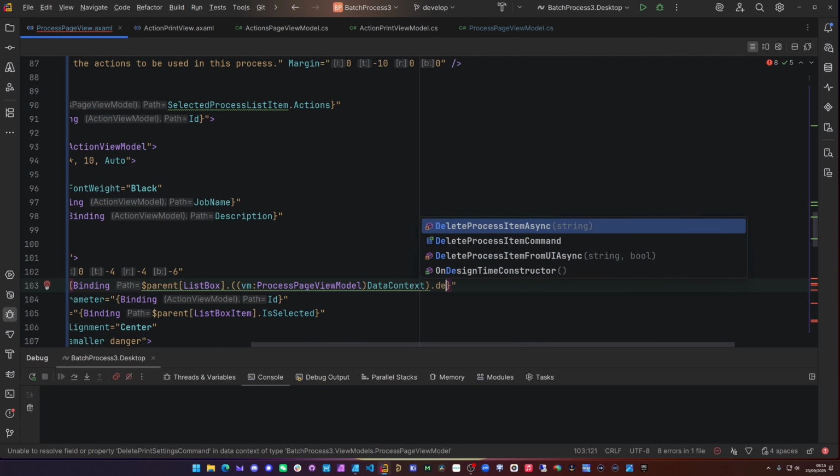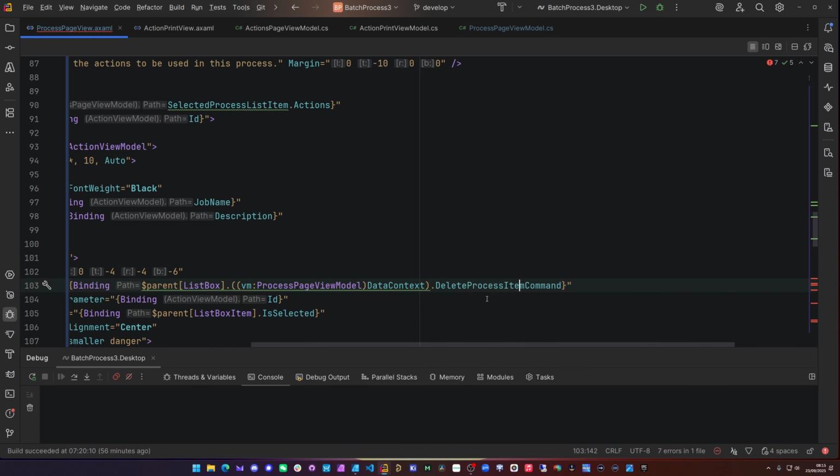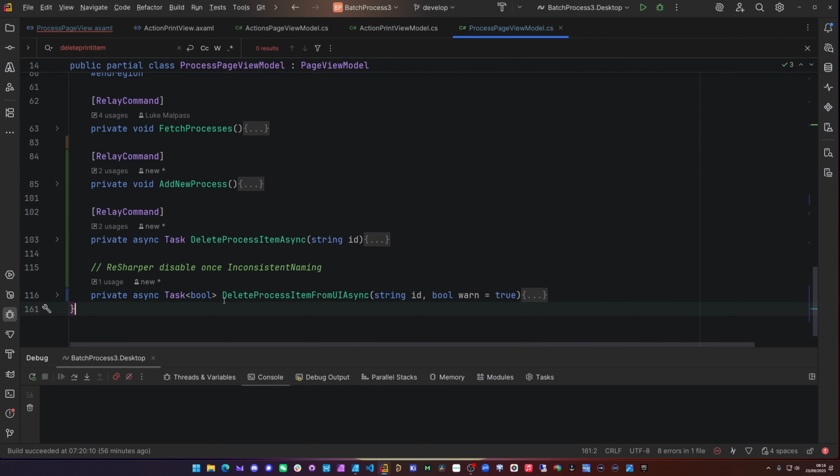So we're definitely not going to have delete process item, because it's not a process item. It's going to be delete process item action, or delete process action item. Or does it make more sense to say delete selected process action items? That's a big name, but that's technically what we're doing. We'll go to now the process page. This will be a definite new command.